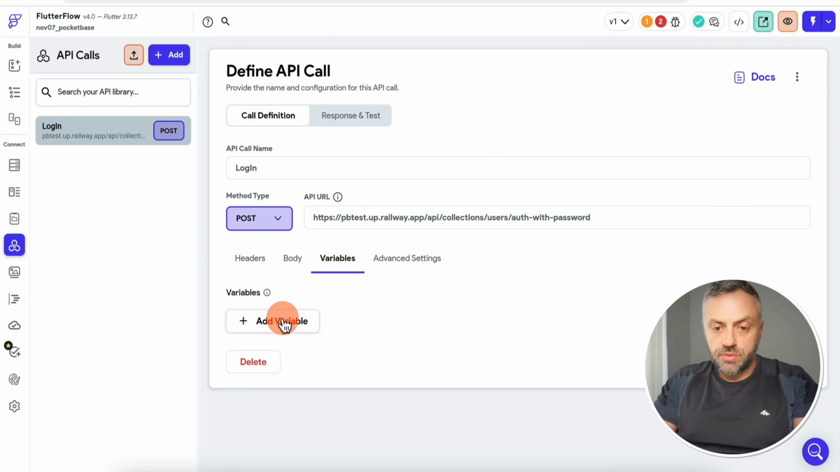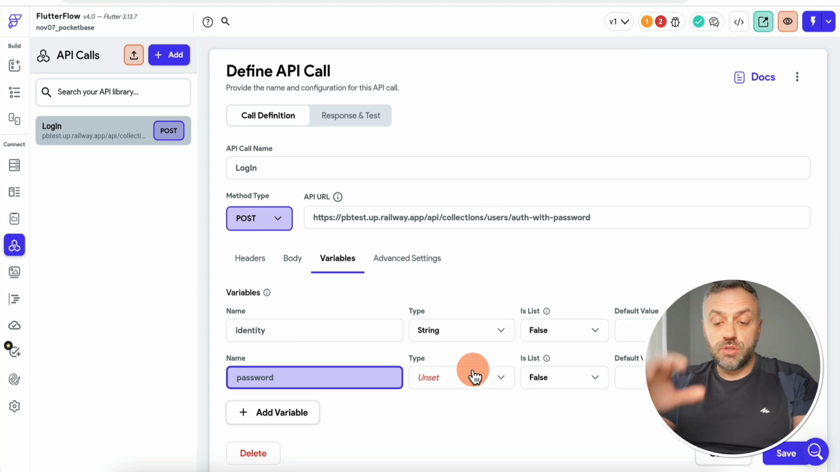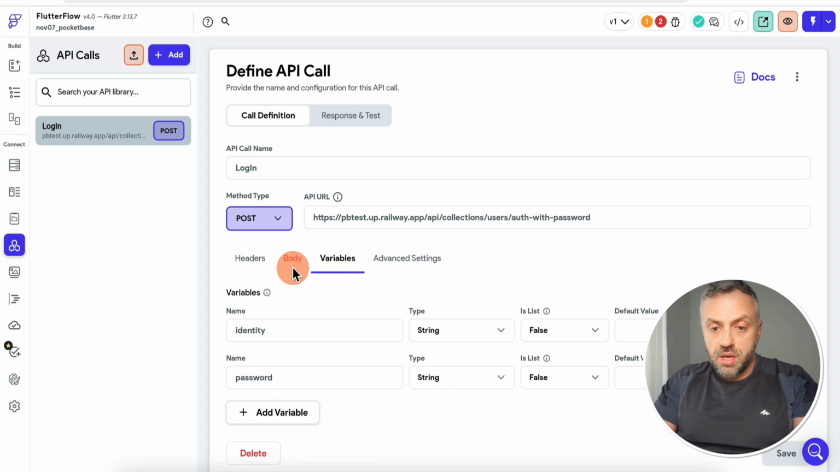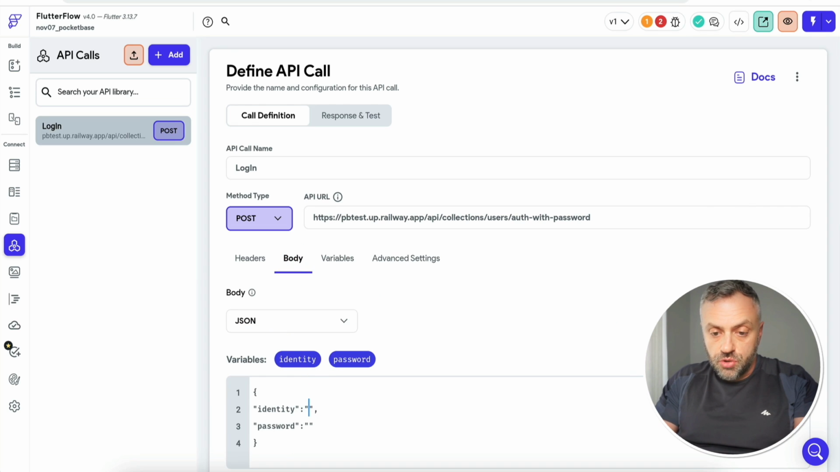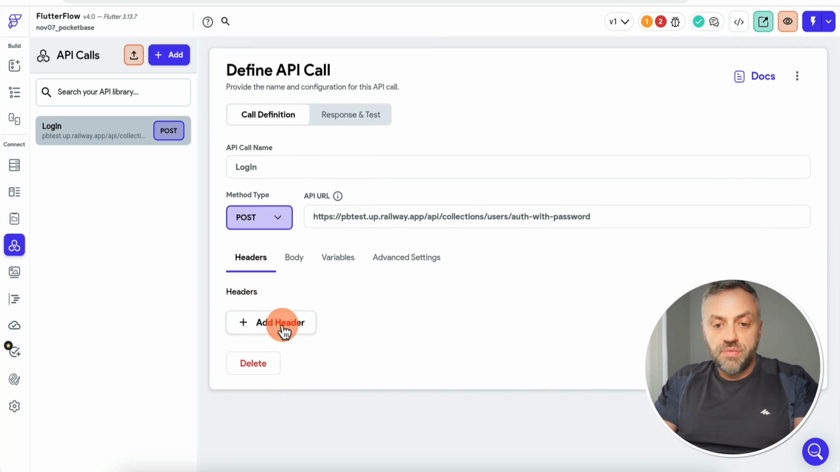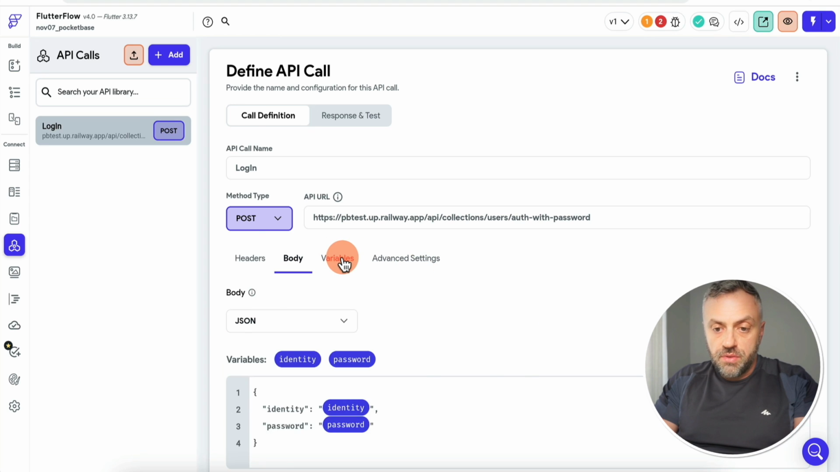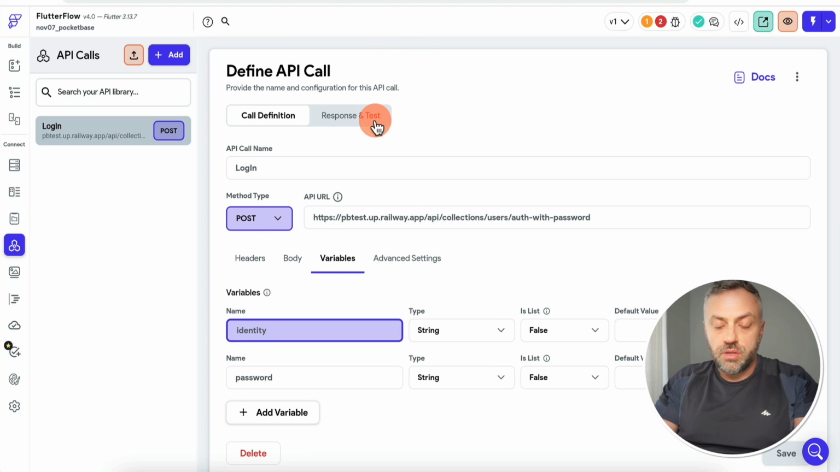We need the variables, right? So we're going to add a variable called identity, which is a string, save, and we're going to get those values from the page, string, save body. And now we can just drag and drop these right here and drag and drop these right here. Okay, save. We can also format it, and now we can define the headers. Okay, so for the headers, you always want to be doing content type application JSON. Okay, save that. We have the body, we have the variables. Let's go ahead and try this out.